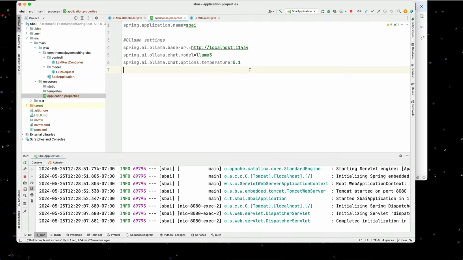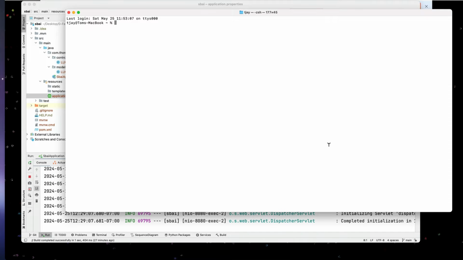Okay, the next thing we're going to do here is make sure Ollama is actually up and running. So I'm going to open up a terminal window. And in my terminal window, I'm going to verify that Ollama is running. And also I'm going to check what version I'm running. So I'm running 0.1.37. And I want to see what LLMs I have installed. And here I can see I have Llama3, latest.